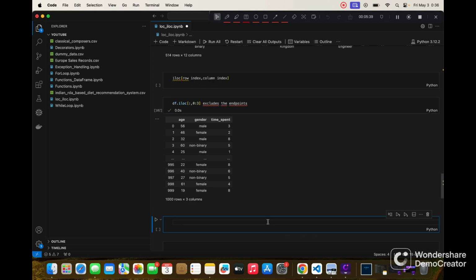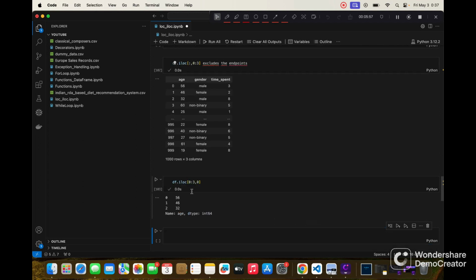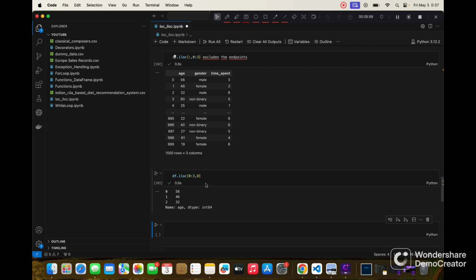And suppose here I want to use df.iloc and filter on the rows also, based on the index again. So I will use the index 0 to 3, and I want only the first column. So this is the other way that you can use iloc.